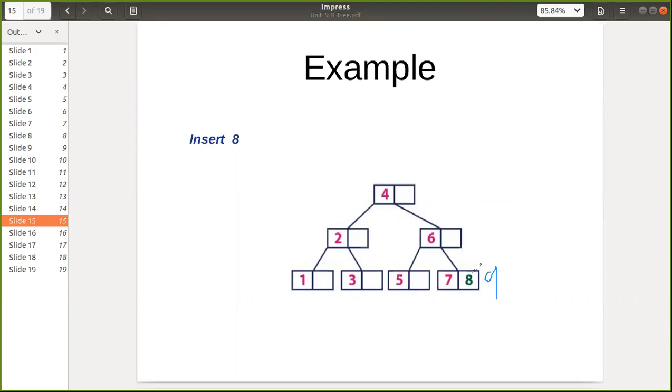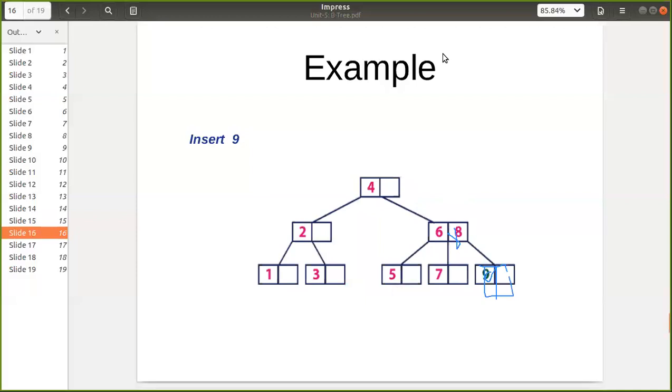Okay, so 8 will be moved here. Here we can accommodate, we can insert 8. So 8 will get inserted here like this, and then the link for lesser than 8 will be pointing to this node, and greater than 8 will be pointing to this node. So that is done here. Lesser than 8 is pointing to 7, and greater than 8 is pointing to 9.